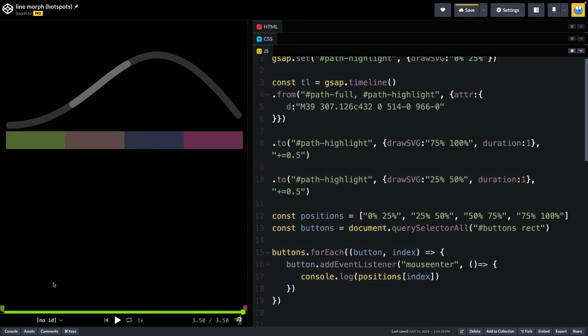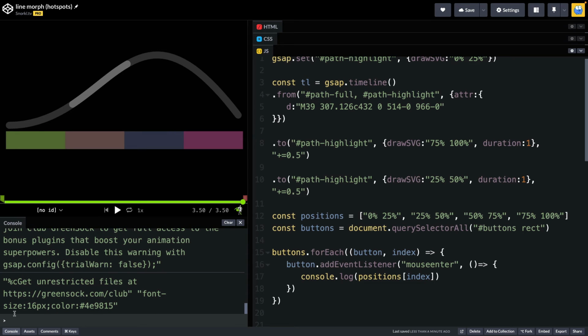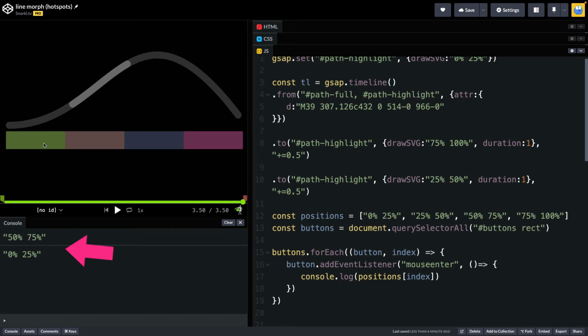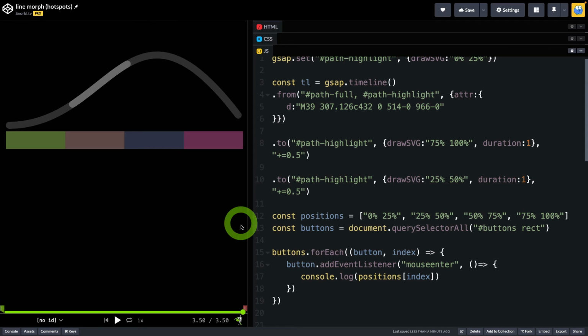And now I can head over here, open up the console. Let's clear that out real quick. And what we're going to see is that when I mouse enter this button here, I get 50%, 75%, 0%, 25%, and all of them are getting their necessary value. So now that you see how that loop works, we're going to go ahead, close the console, and I'm going to get rid of that log.